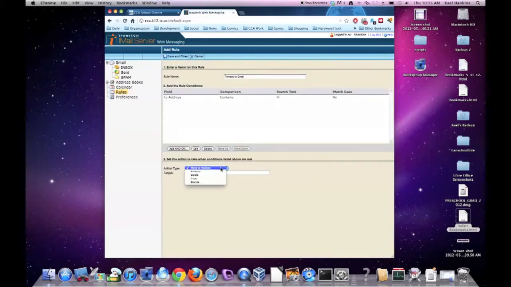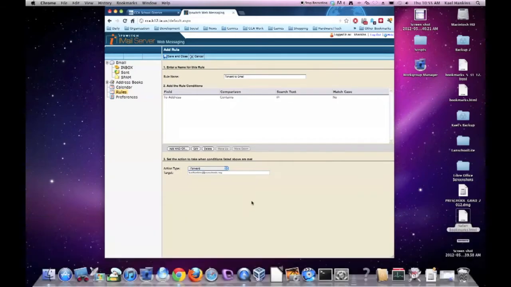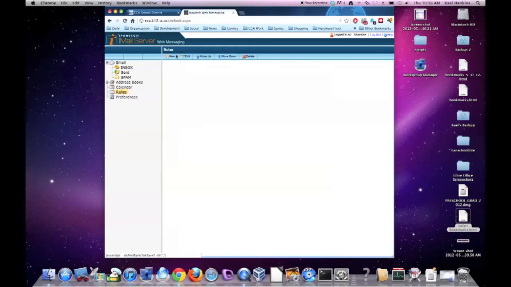We'll save that, change the action type to Forward, and for the target, put in your CCA Schools email address. There we are. And save this rule. Now any new incoming email will get sent to khankins@ccaschools.org. That's just fine for our Grant Wood side.